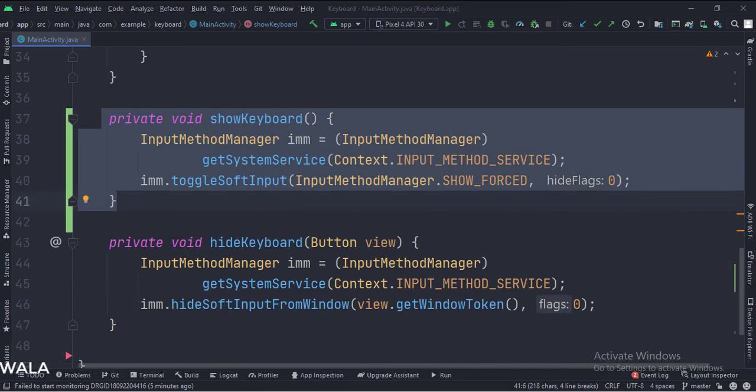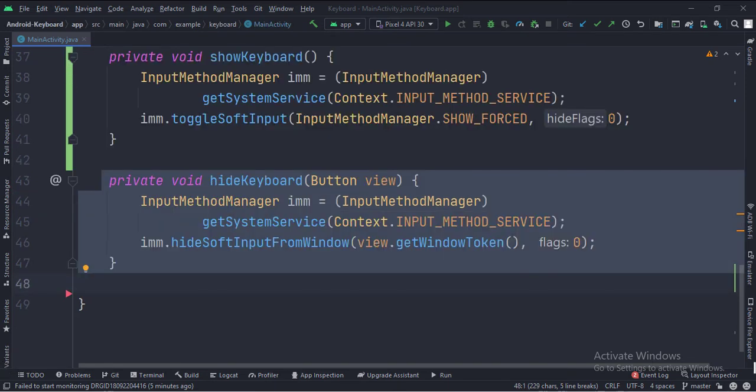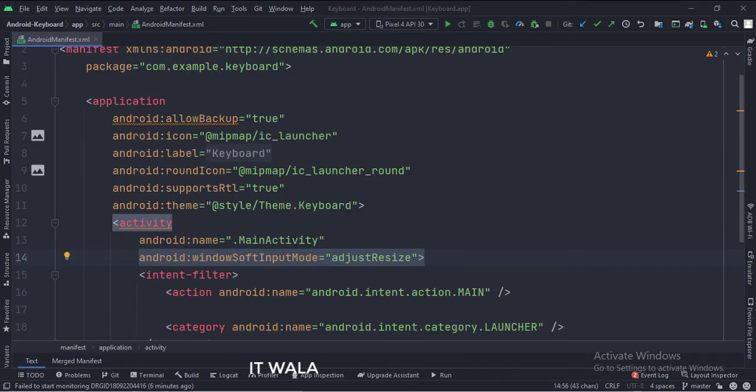In the show keyboard function, this is how we show the keyboard if it is hidden. In the hide keyboard function, this is how we can hide the keyboard. In the Android manifest file, set the Windows Soft Input Mode attribute to adjustResize. This will adjust the UI according to when the keyboard is hidden and shown.